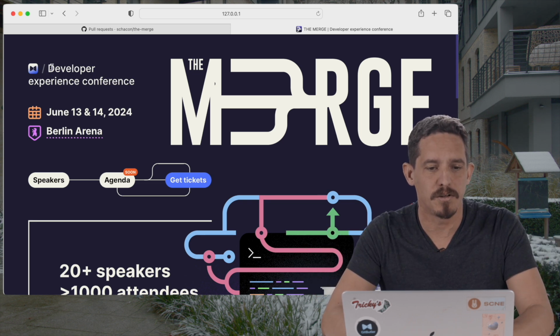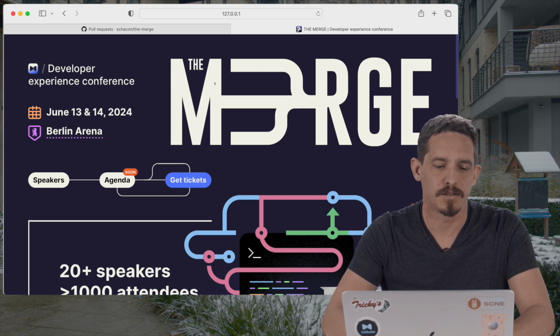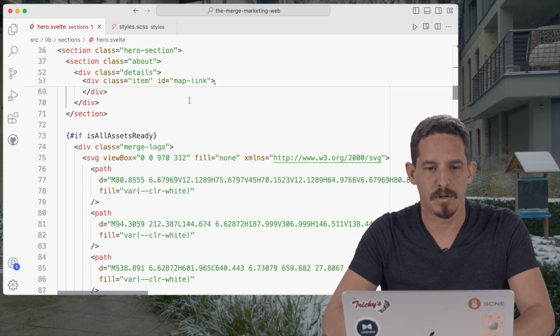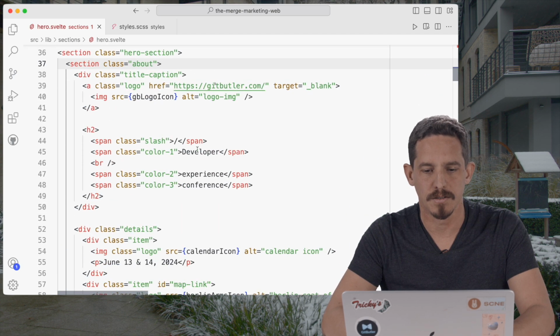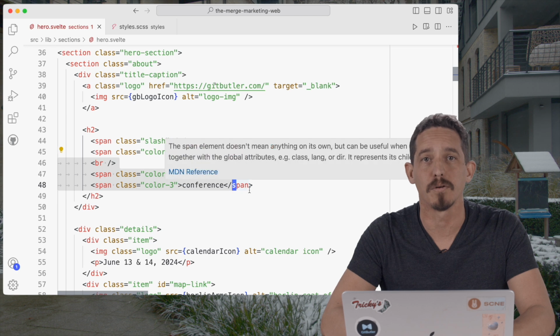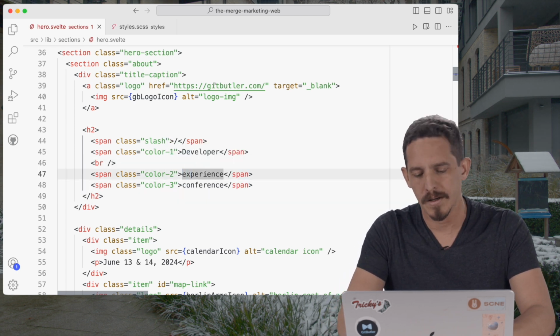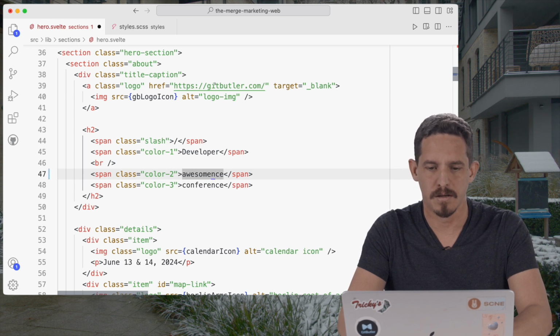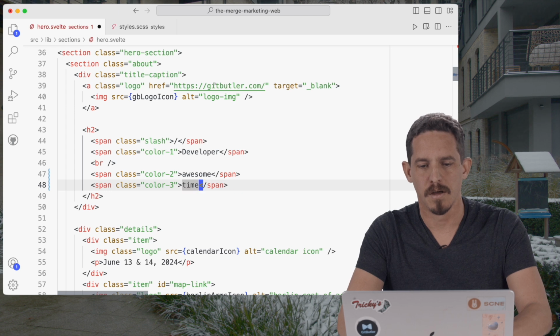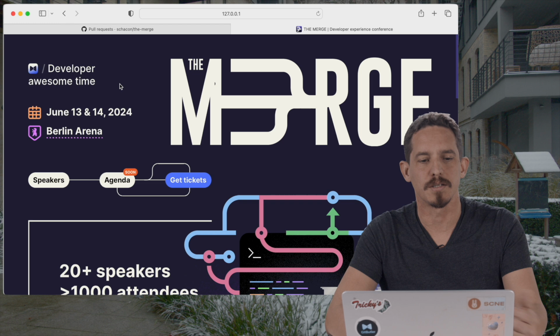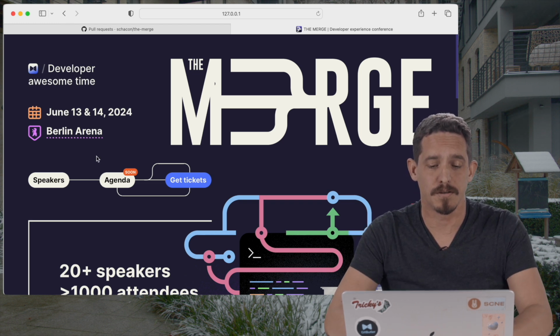The first thing that I'm going to do is maybe change this copy here, Developer Experience Conference, and I'll go in and call it something a little bit different. So here's the code that we have, Developer Experience Conference. And I'm going to call it a developer awesome time. Okay. And now if I go back to my website, I can see that it changed to developer awesome time. Now this is going to be the first change that I made.